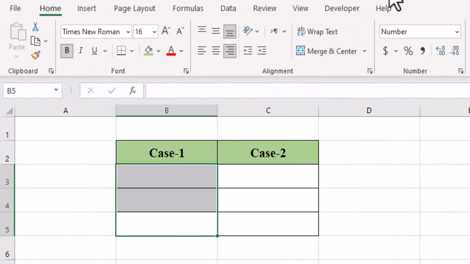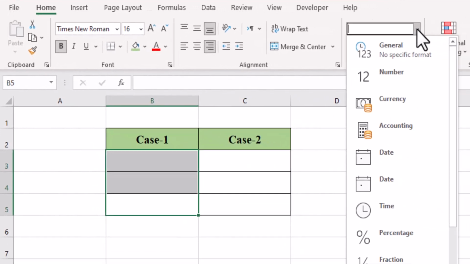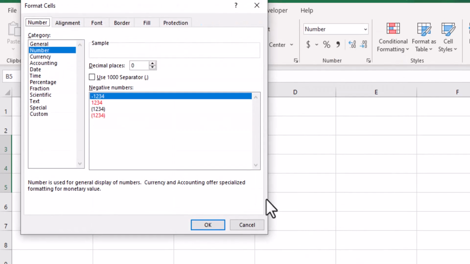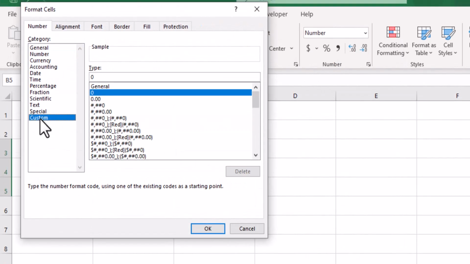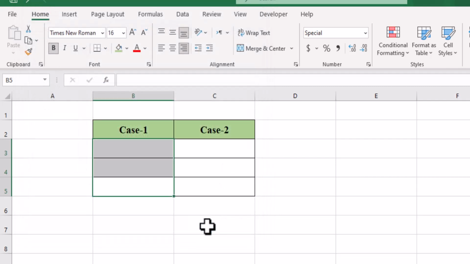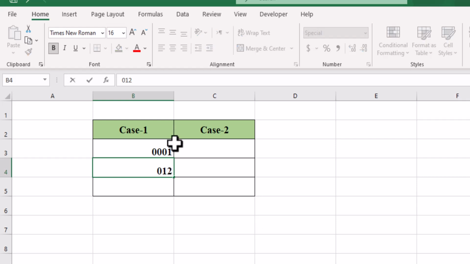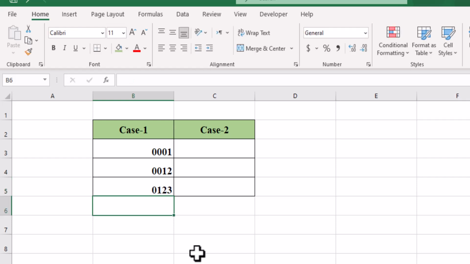Select the cells from number section, more number formats, choose custom. From here, how many digits you want, you can write, for example, 4 digits. Okay, here I want to write 01 as we added 4 digits. This is the first way.